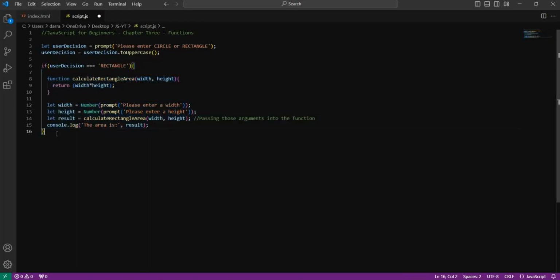Now we want to write up the code for if they choose circle. So we can say else if, and here we're going to have our condition. Let's just create an extra line of code there for readability. Else if user decision is strictly equal to circle, we want to enter this code block. So what do we want to do? Well, similar to above, the first thing we want to do is create our function that will actually calculate the area of a circle. So function keyword, then we're going to call it calculate circle area.